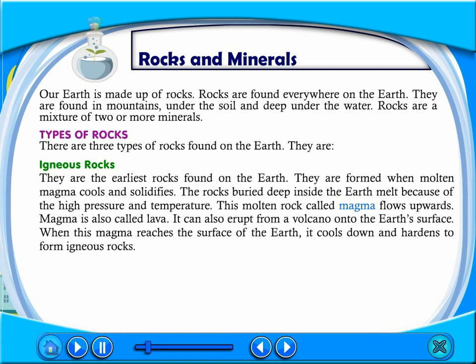The rocks buried deep inside the earth melt because of the high pressure and temperature. This molten rock called magma flows upwards. Magma is also called lava. It can also erupt from a volcano onto the earth's surface. When this magma reaches the surface of the earth, it cools down and hardens to form igneous rocks.